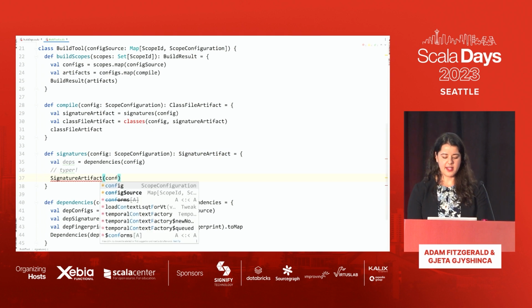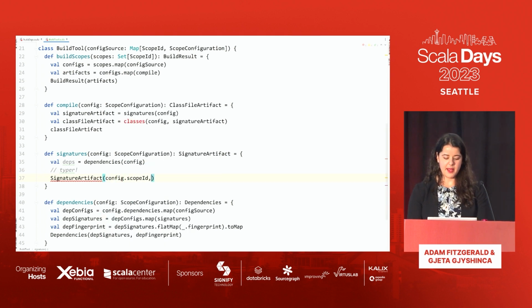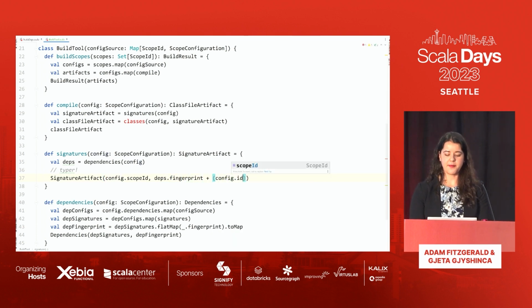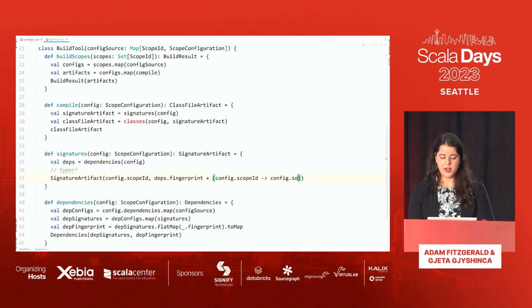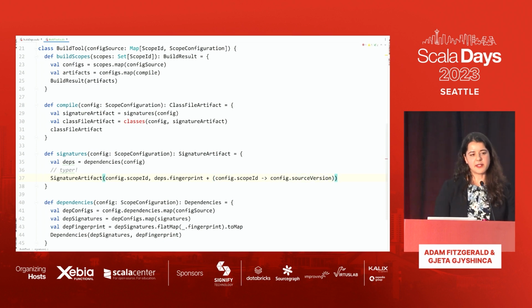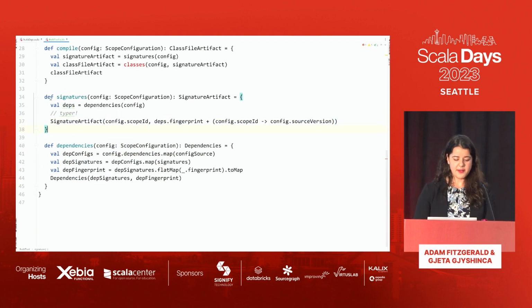And that's just going to need our ID. And it's going to take the fingerprint of all of our dependencies, but it's going to add to it one extra element. And this is a mapping from our own scope ID to our current source version. So everything right now is fully specified in the signatures artifact. And that's the output of the signatures method.